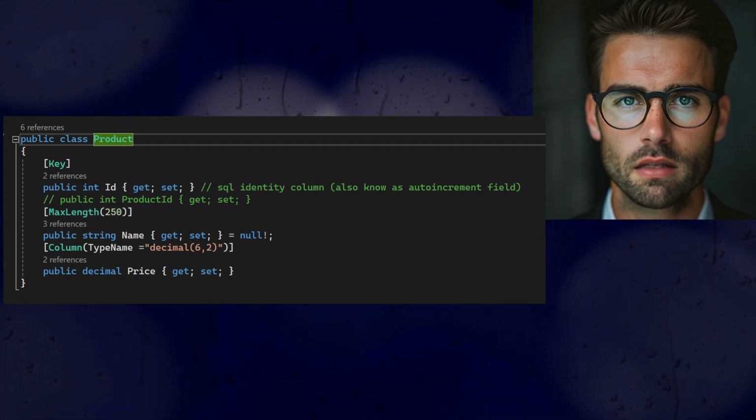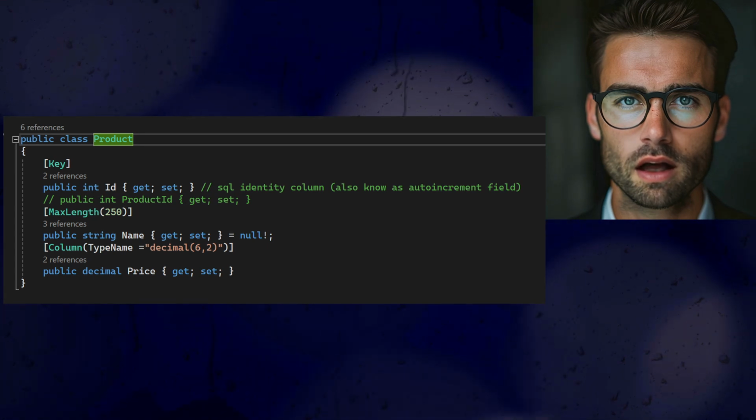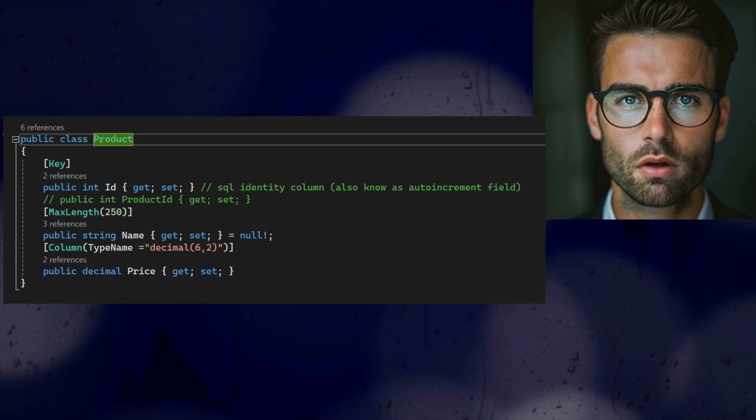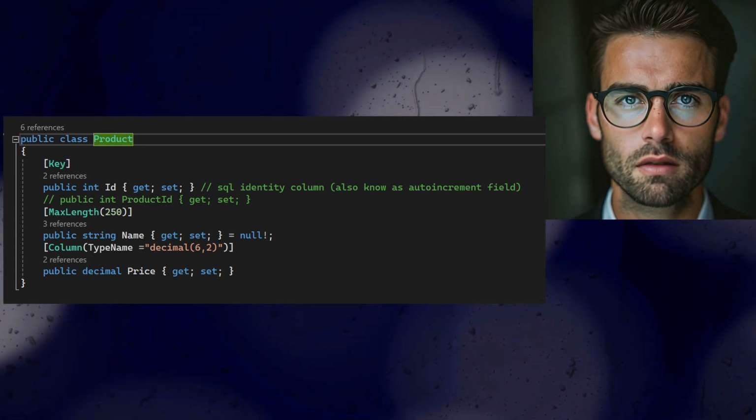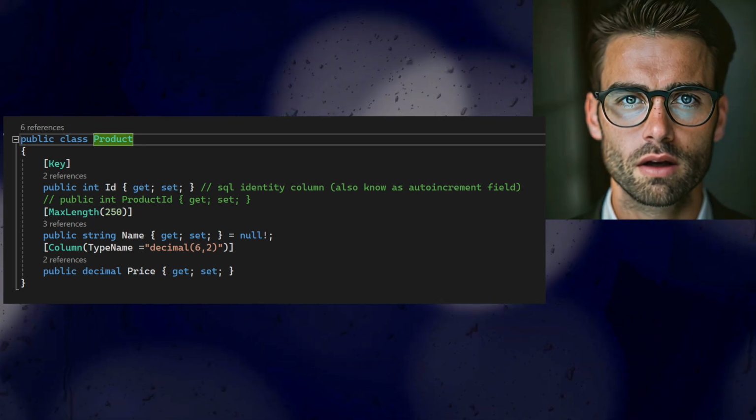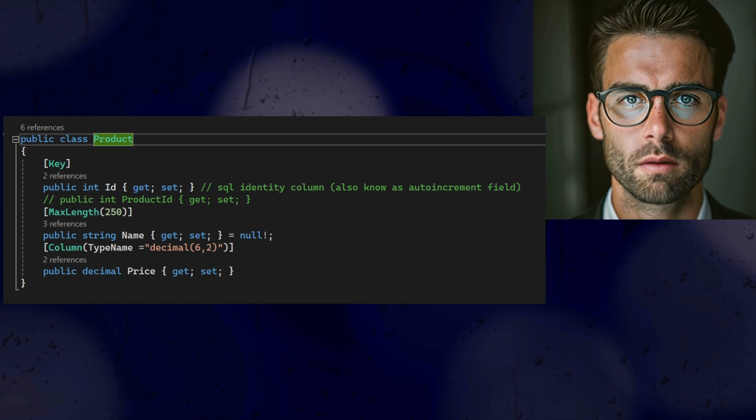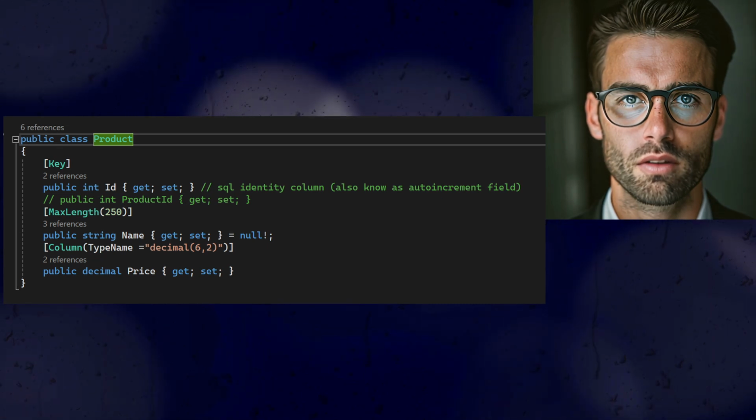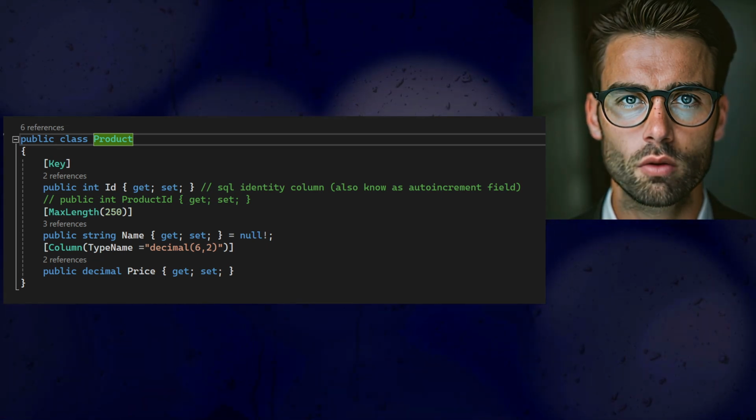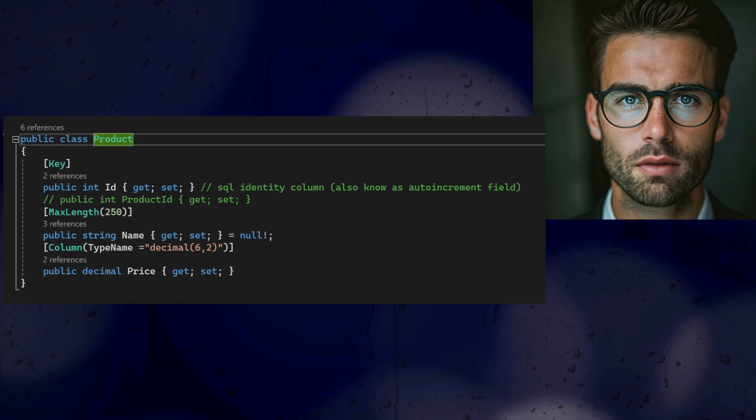Next, we have the MaxLength 250 annotation applied to the name property. This annotation restricts the maximum length of the name field to 250 characters, which will translate into a varchar 250 field in the database. This is crucial for ensuring that the database schema enforces the same constraints as your application.